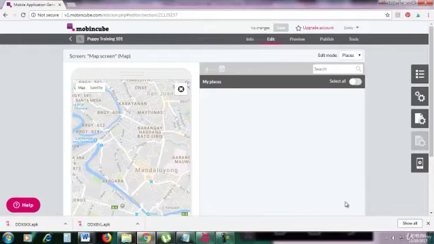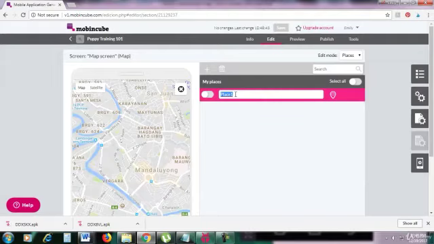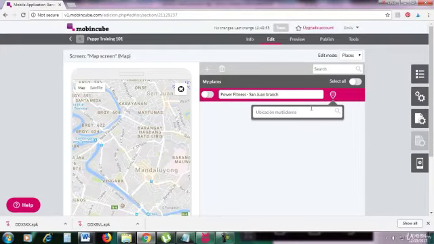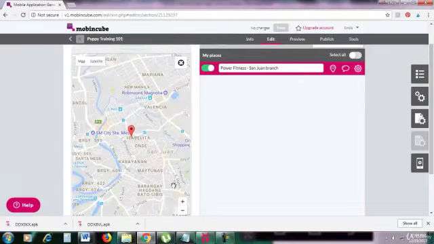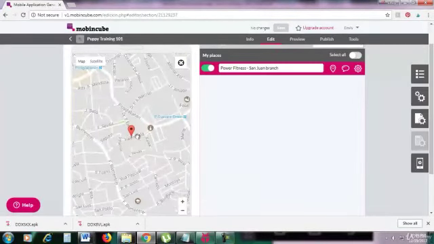Okay, so now we're here in the map screen. So let's just click this plus button to add a place. Okay, and we'll put the name of the place here. For example, it's Power Fitness, San Juan Branch. Okay, and now we're going to click this icon, and then we're going to put the address there. So click enter, and as you can see, we're now redirected to the map, to the location on the map. So I want to zoom this so that we can see the streets. Okay, so once I'm happy with that, we're going to click save. Okay, click this icon to save the settings.